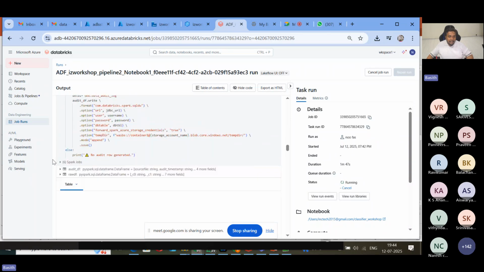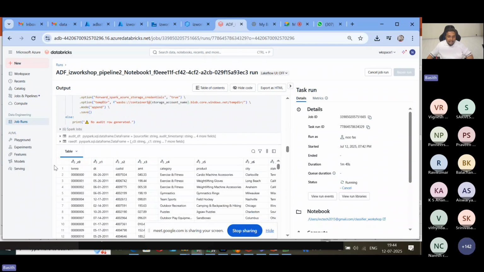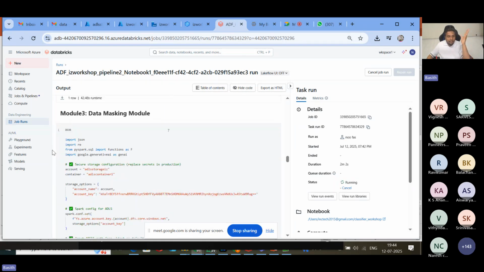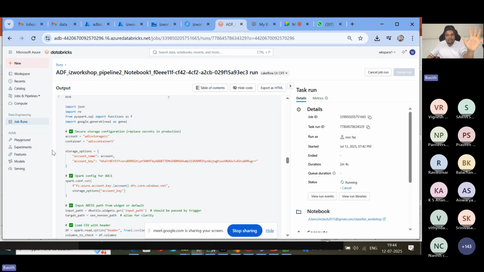How many duplicate records are there? This is the data we have, and it is suggesting, hey Irfan, there are no null columns, there are no duplicate rows, there is no suggested fix even. Classifying the data as medium quality data, it is suggesting. Maybe we have to intervene here to fix this and all. Totally, we can't give it to the AI, right?